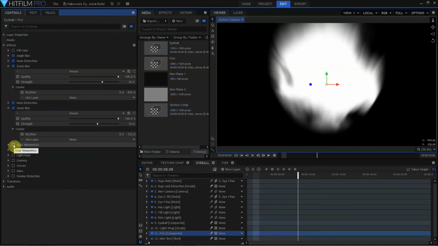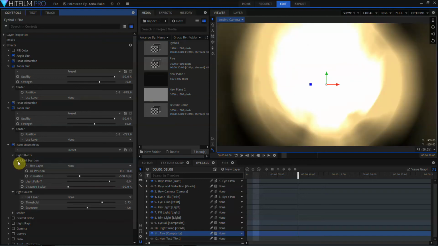And here's where we get into why I moved into HitFilm Pro. I've added an auto volumetrics effect, which is available to HitFilm Express users if they purchase the atmospheric lighting pack. With the auto volumetrics, I just went ahead and let the filter more or less generate what it was going to do. I moved the Z position back to about -500 pixels, adjusted the light falloff a little bit, adjusted the threshold and the exposure until I got this look over here.